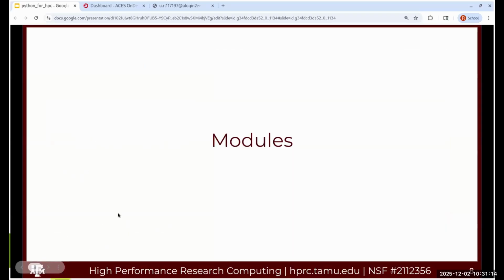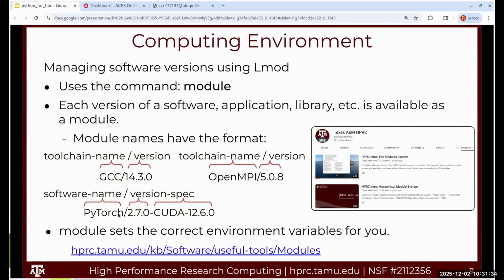So the first concept we're going to learn is modules. Modules are our local way of sharing pre-installed software to you. Every site has their own way of doing this, but the module system is a common choice. So let's take a look at the module system.